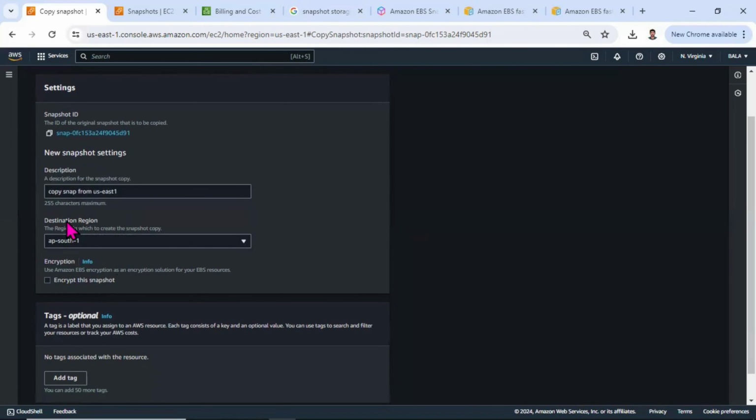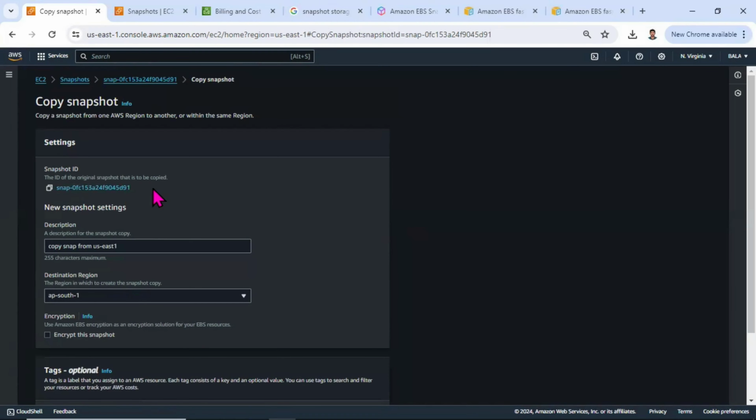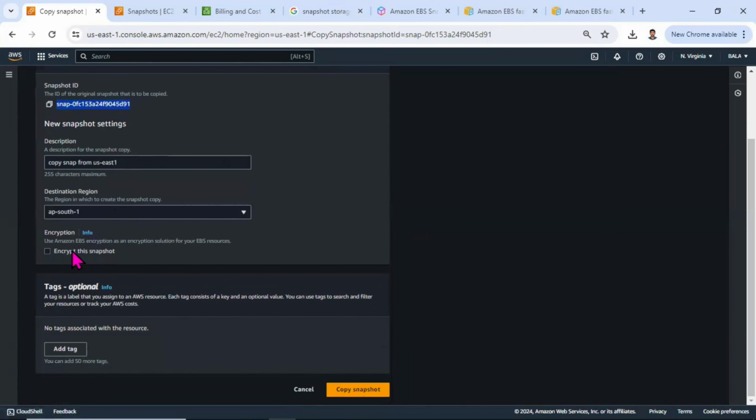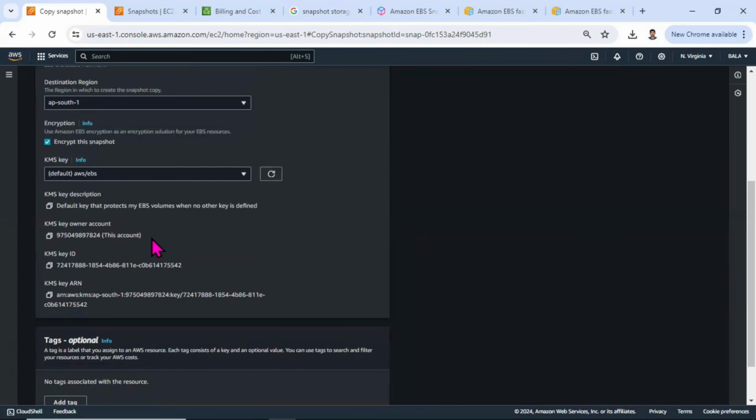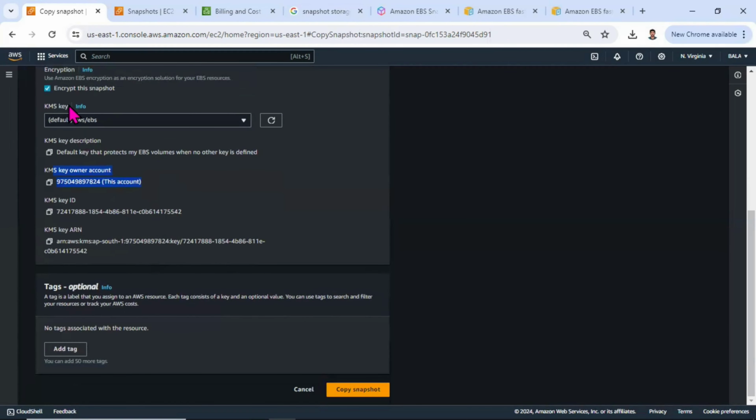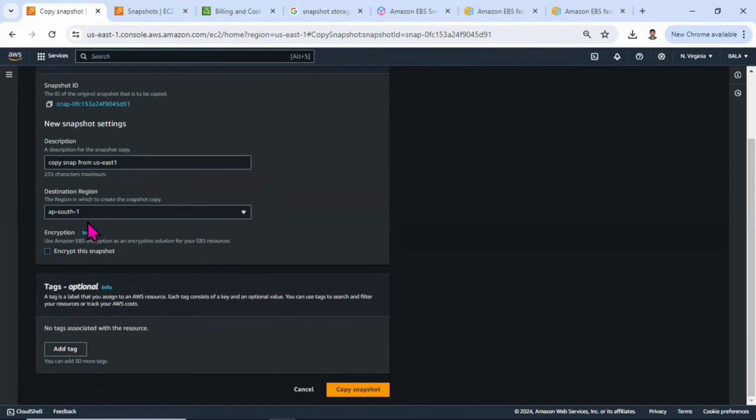Another point, as I mentioned, this snapshot has been created without encryption. If you need it encrypted, you can encrypt this snapshot by choosing the KMS key. Automatically it will be encrypted and shared to the respective region. Those keys should be shared for reference purposes. Basically, I'm not going to encrypt, so I'm just unchecking this encryption to copy this snapshot.